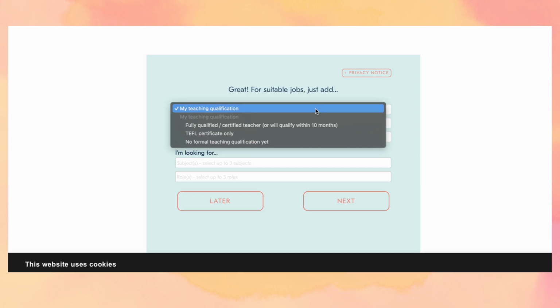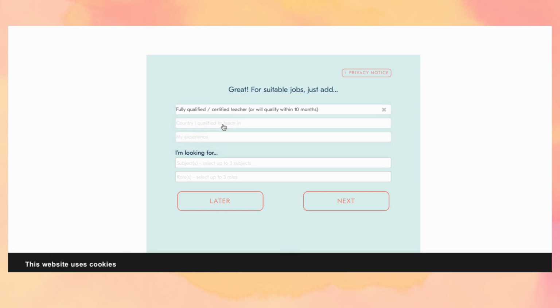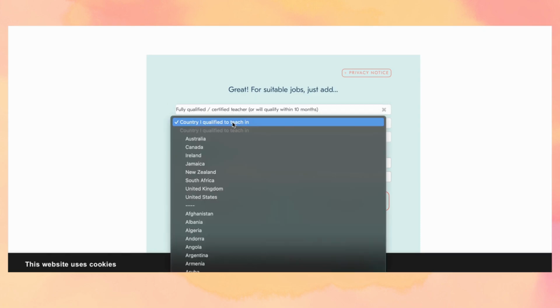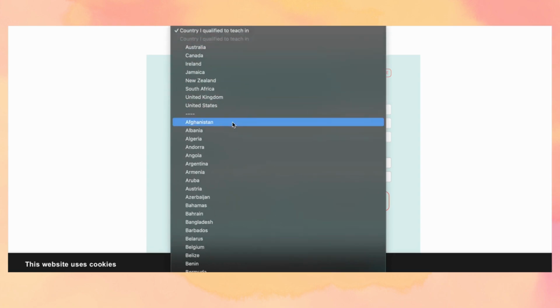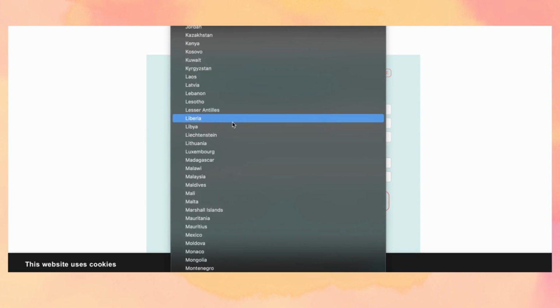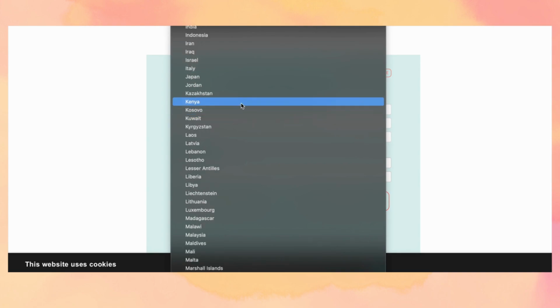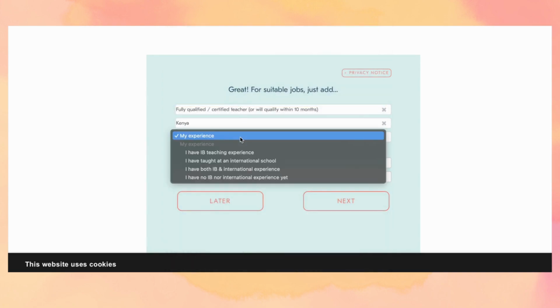the next page it takes you to is to find the suitable job for you. Like I said, most of these websites have jobs for all people working in a school environment, not just teachers. So you kind of have to enter the kind of jobs you're looking for as you go in. In this case, I'm a fully certified teacher, so I'm going to go with that. And then you have to enter where you're qualified to teach, where your qualification is from, I assume. So in this case, I entered Kenya because my certification is from Kenya.